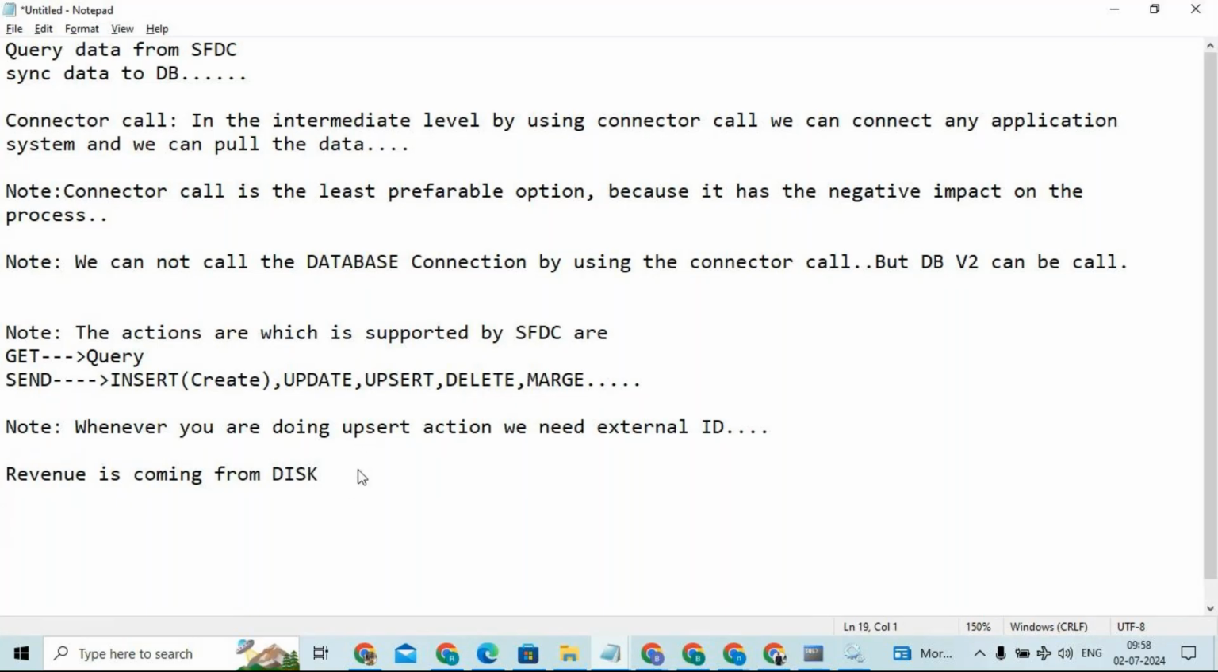So I want to merge these two sets of data, the data coming from the disk and the data coming from the database, and I want to send the merged data to the target system. How can we do that? We will discuss that tomorrow.